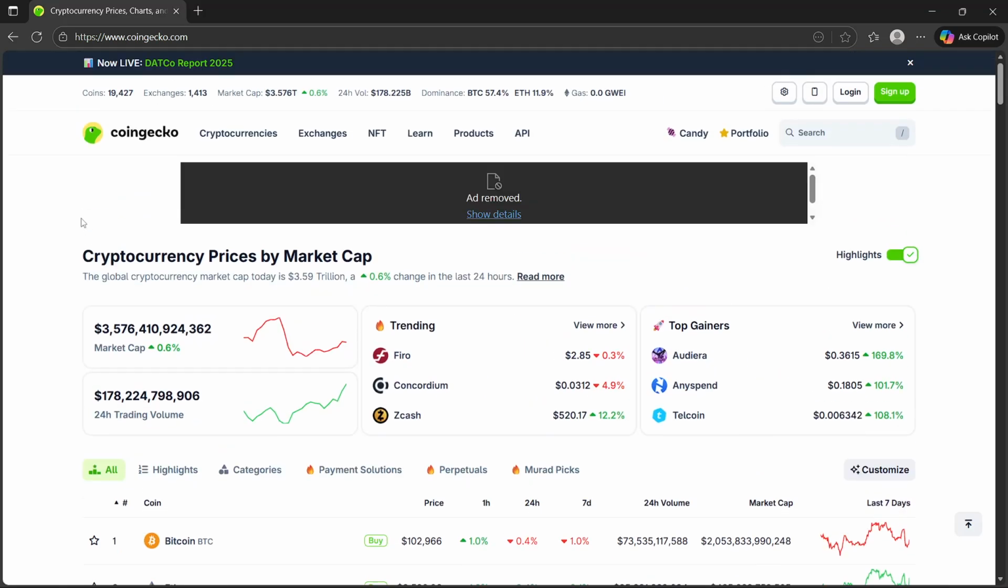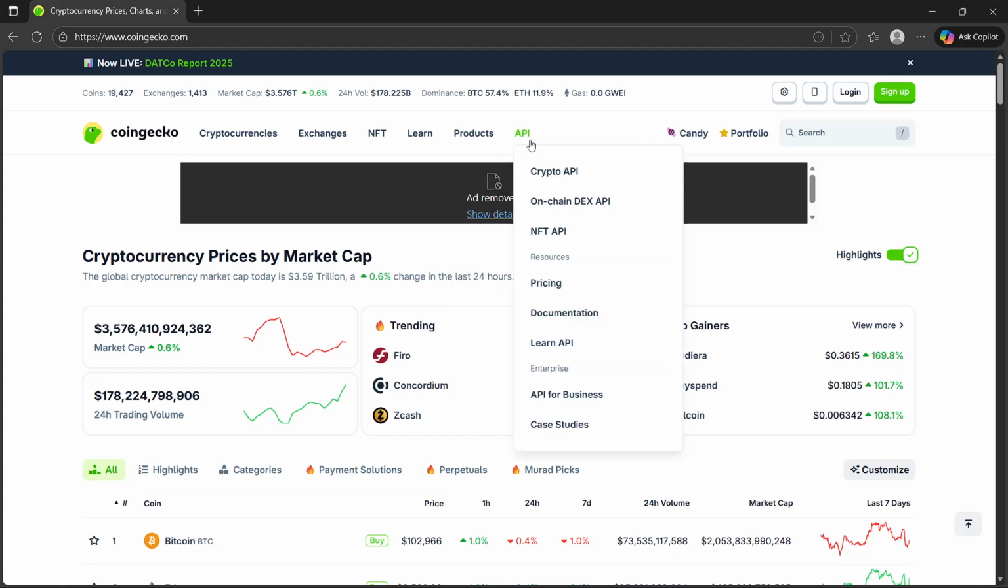So first, what you will have to do is go to coingecko.com, and then you will click this button right here, which is API, and then you will go ahead and register for a free API key if required. Then you will review the API documentation for endpoints like coins, markets, and simple or price.